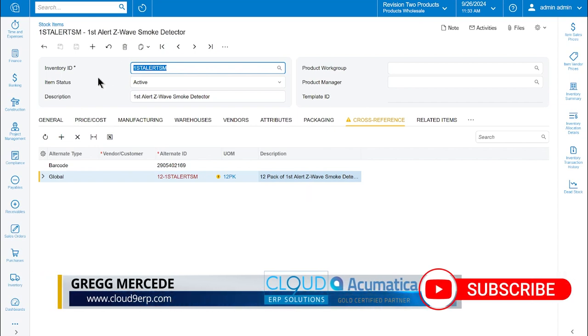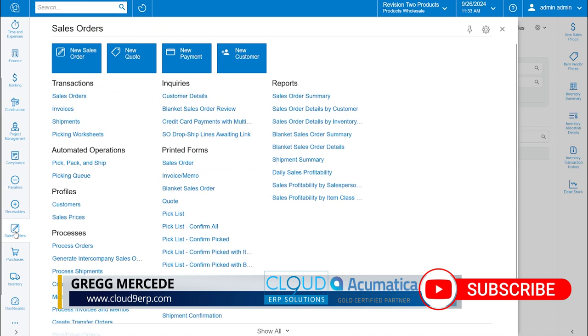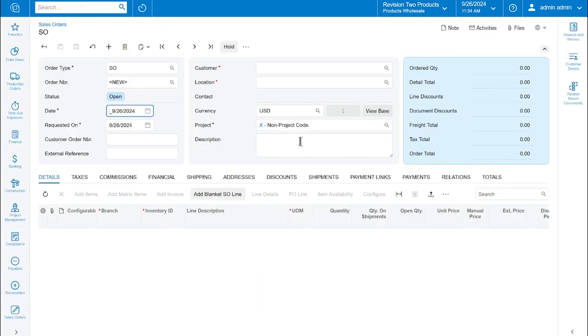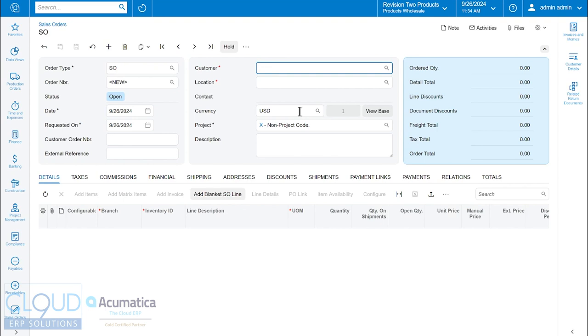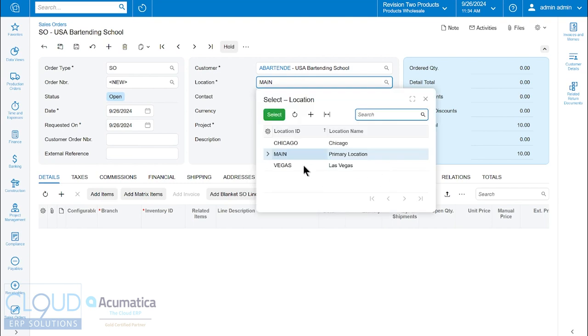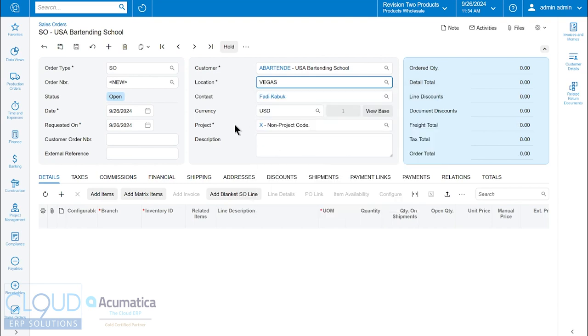So now that we have our brand new item, let's create an order. We'll pick a customer. We'll pick a shipping address that we're going to ship this to. We'll add our item.